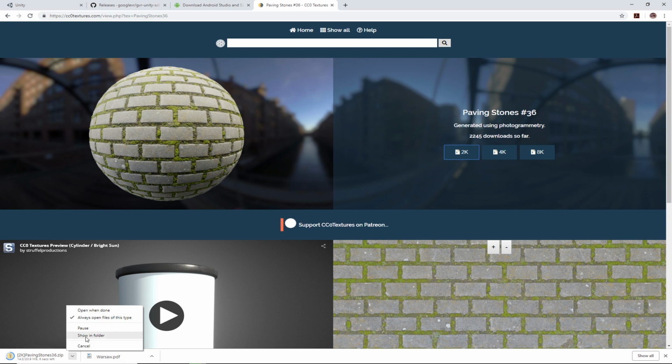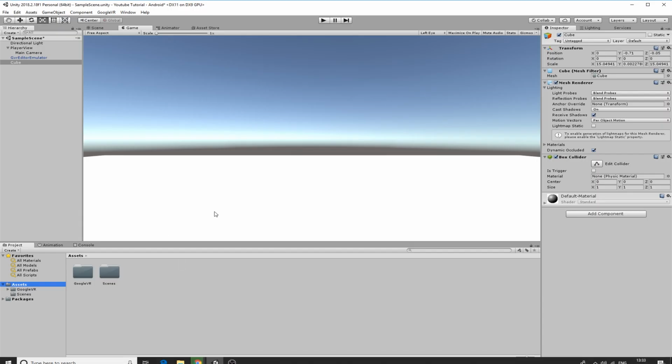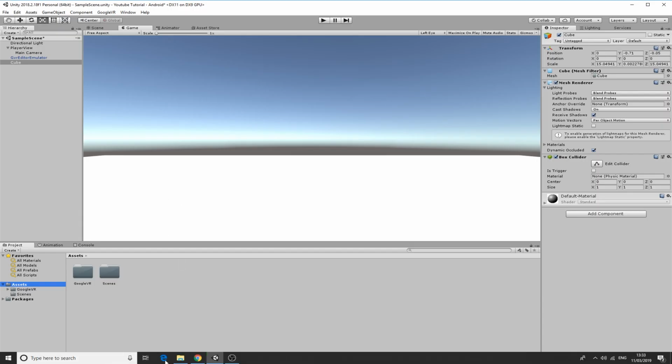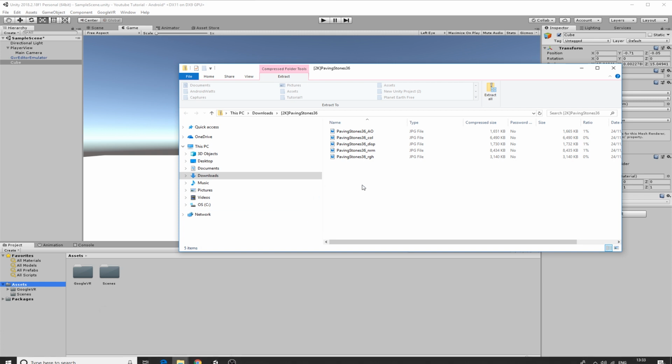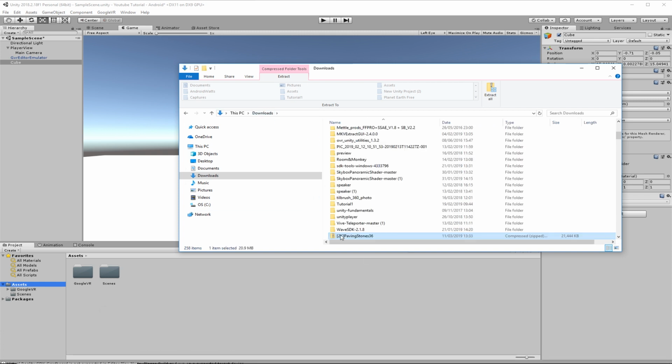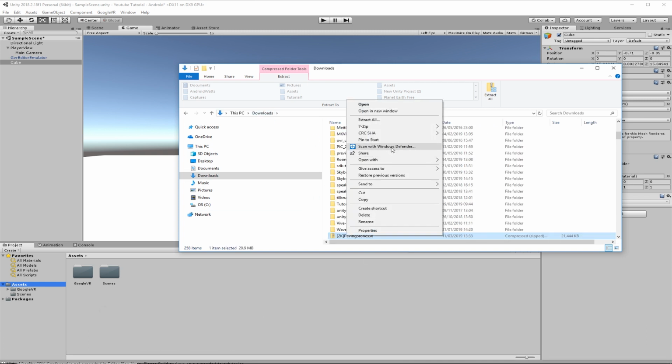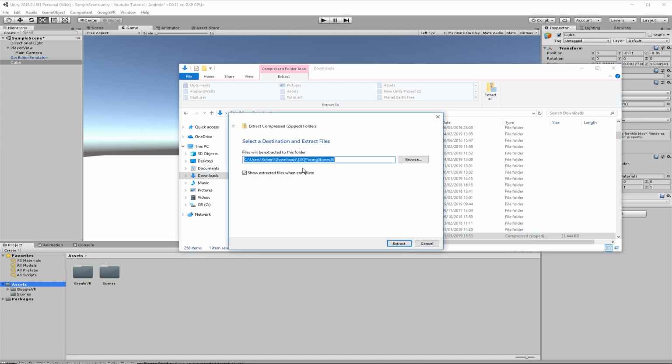And what I'm going to do is unzip it and bring it into Unity. So I want my floor here to be like paving stones. You can get whatever you want. You can even put a color or whatever you want on it. So here it is. Right click and extract it.